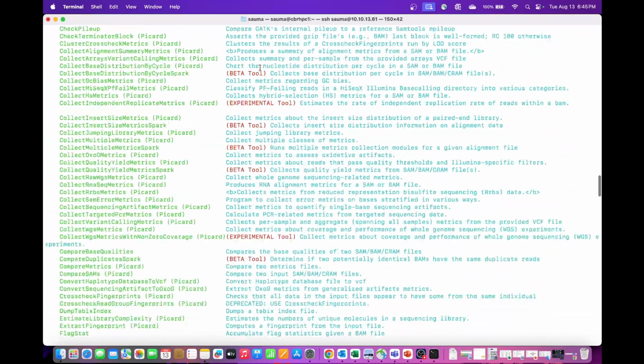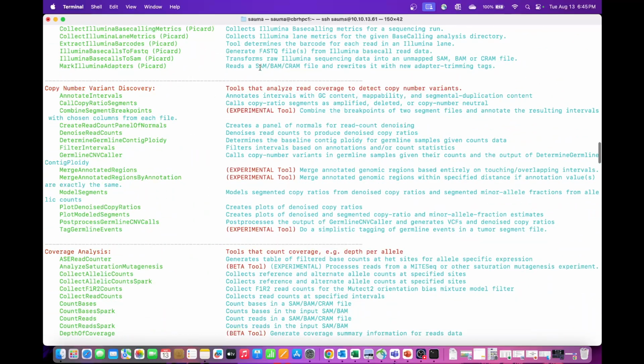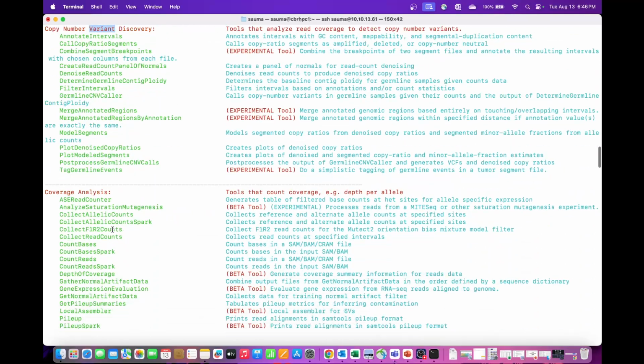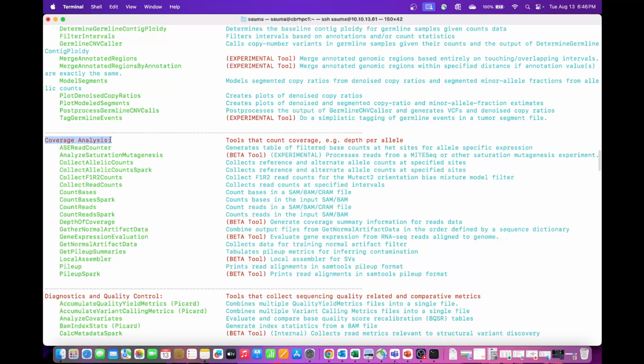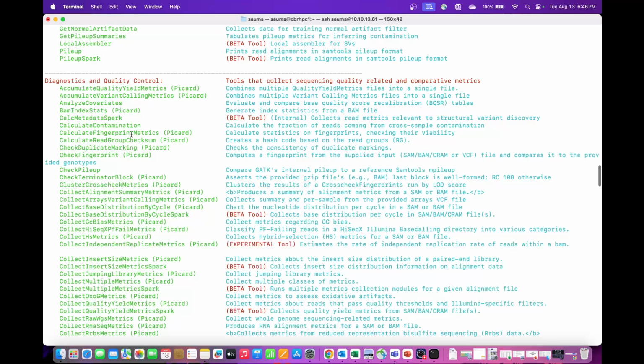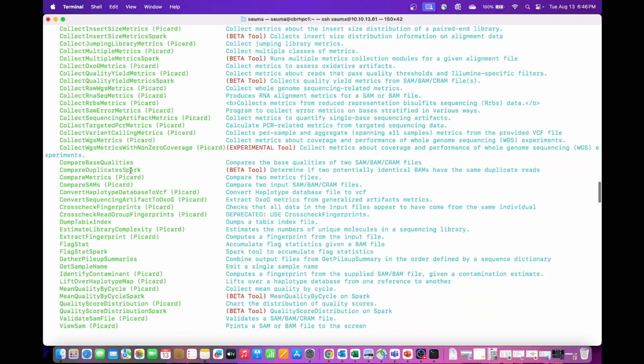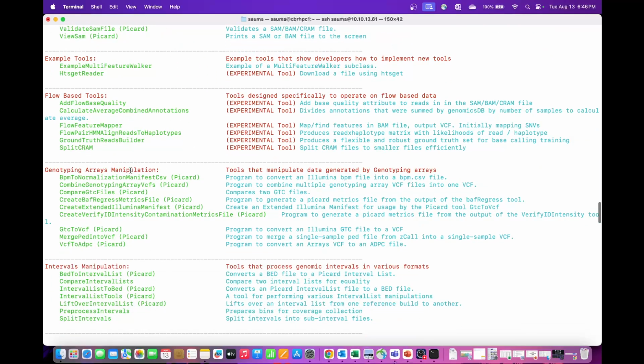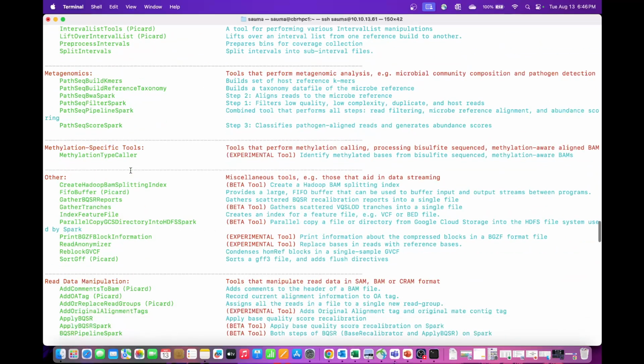GATK has everything. So it starts from here. You can do base calling, like you can check how the base calling is, if it is good or bad. You can do variant discovery with CNVs and other stuff. You can do coverage analysis using different sets of tools. You can do quality control and diagnostics. We have all these tools together in one place.